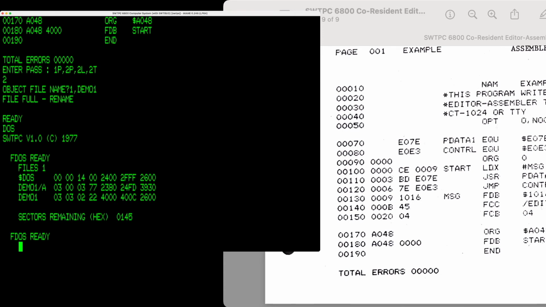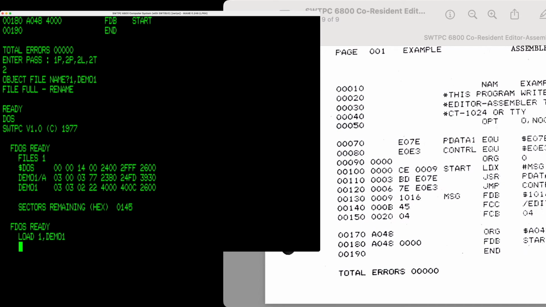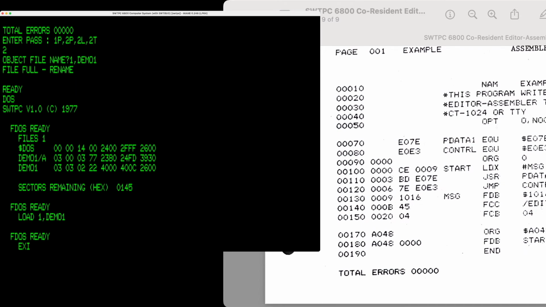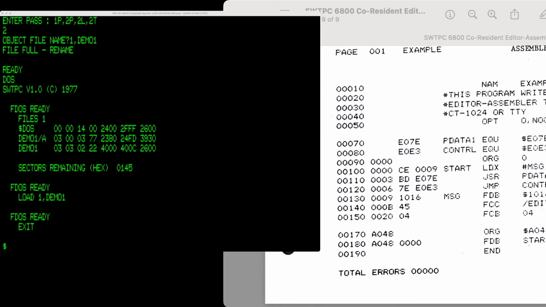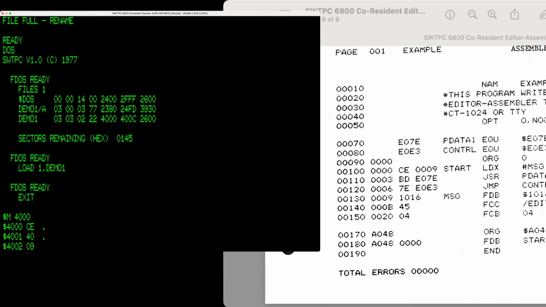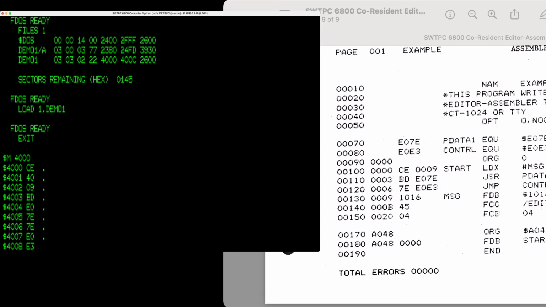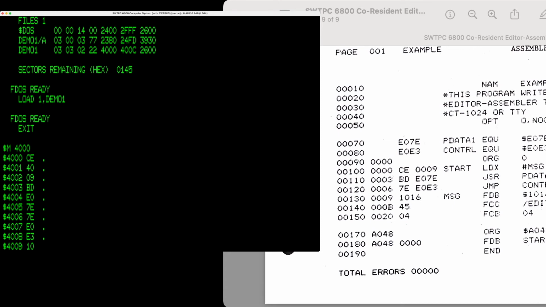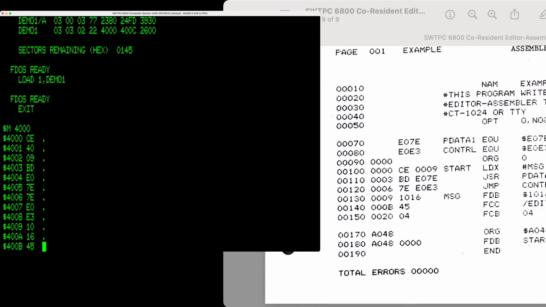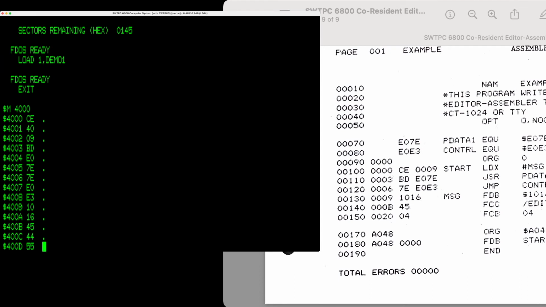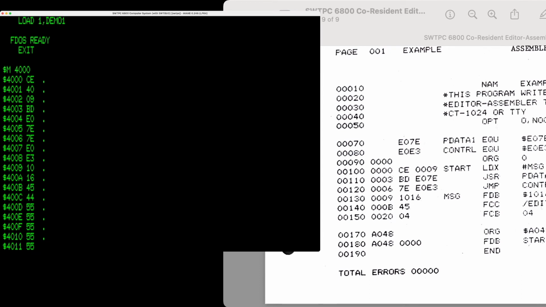So here's what we have on disk 1. We have our source code and we have demo 1. We can just try loading it and see what happens. Okay, we'll load it into memory, and we can actually check what we have in memory and see if that looks like our program. It looks like it. Look, that definitely looks like our program. Yeah. And this looks like the message. But that's all we got, apparently. The rest of it is just 5.